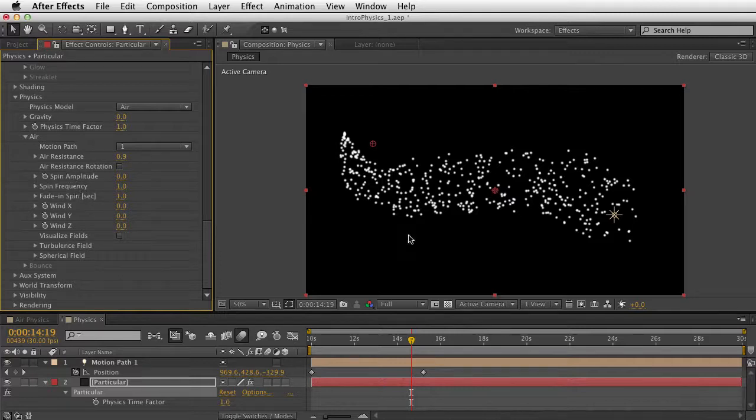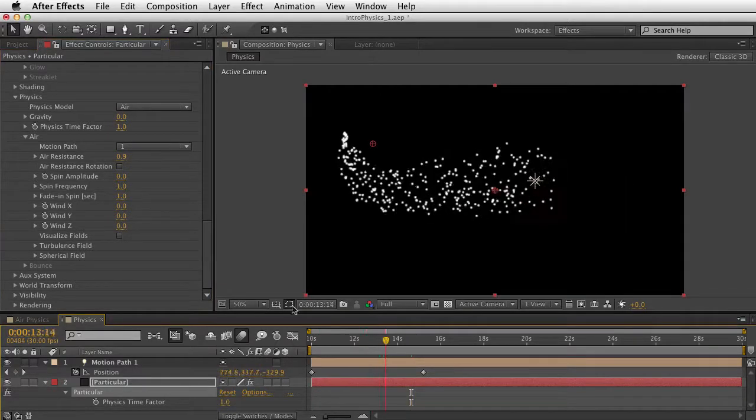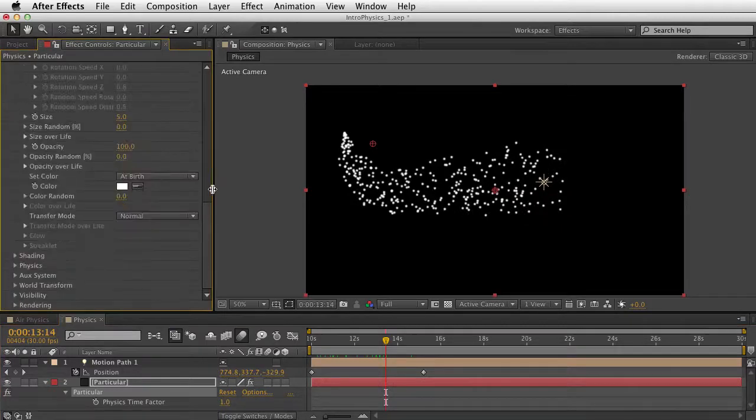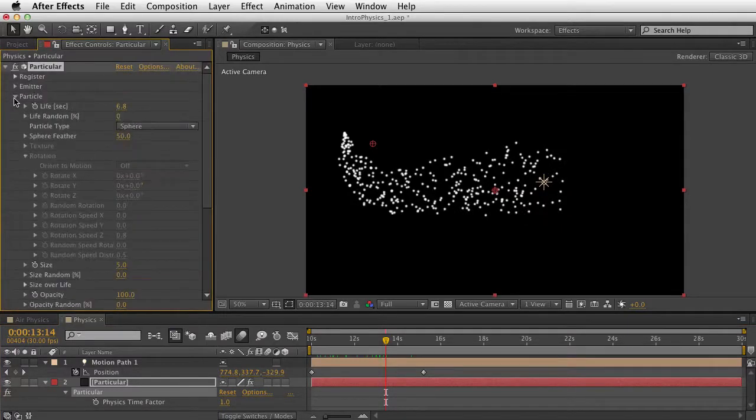But they do work together. So what these three things do is introduce an up and down motion of the particle along its path. Now what I'm going to do, just to see this path, is turn on the aux system down here.